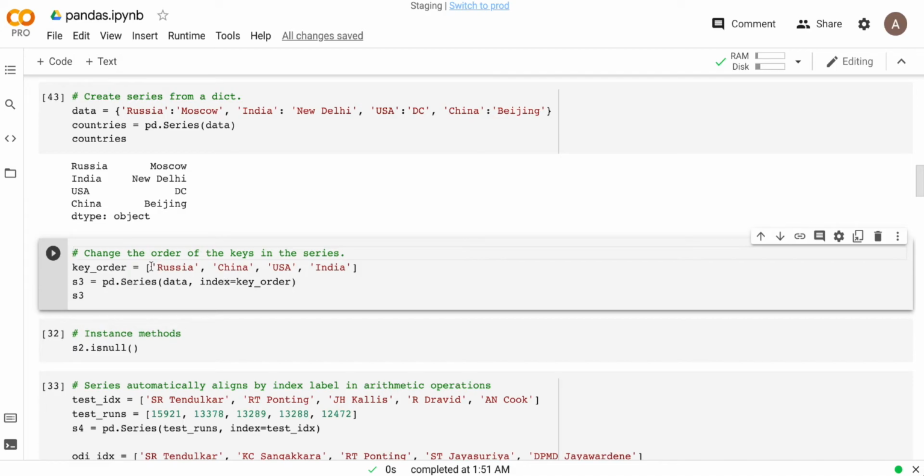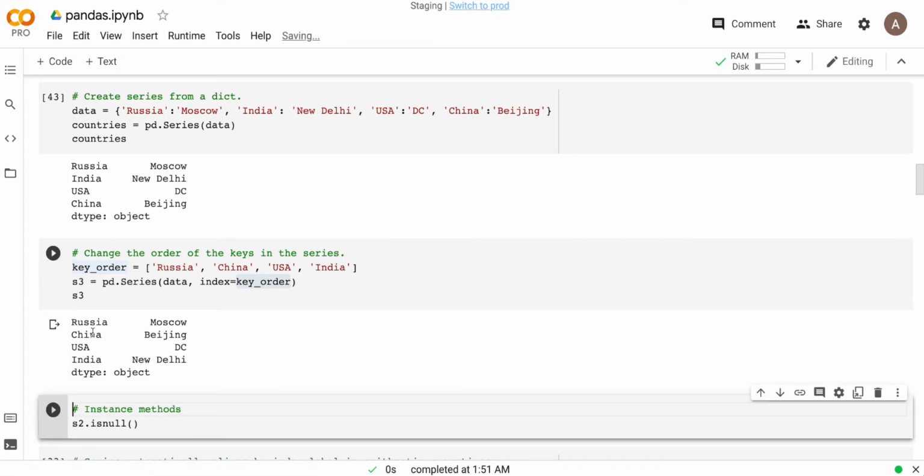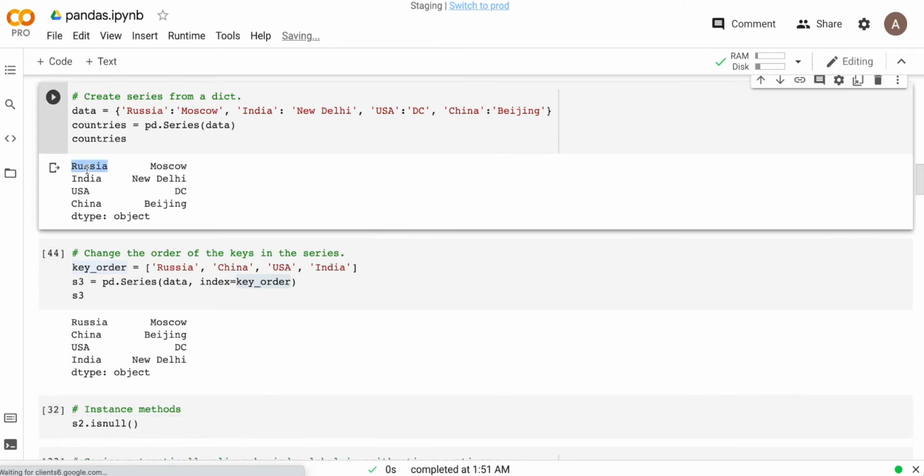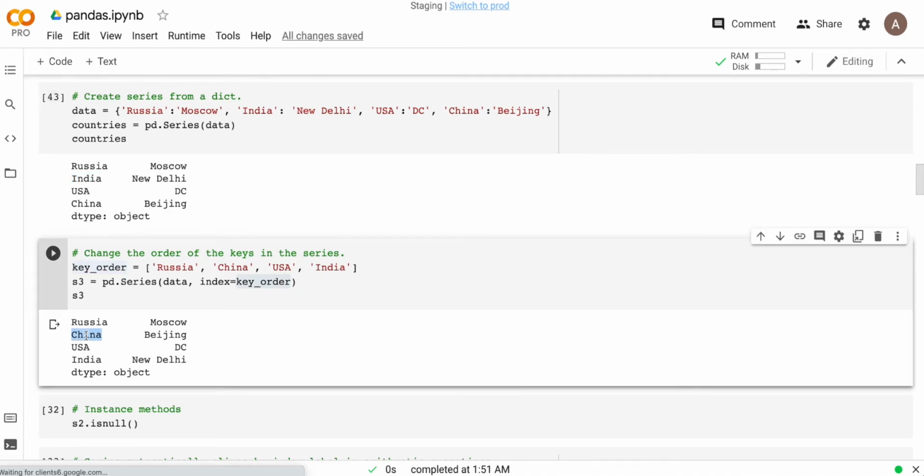We can also change the order in which we want our series to be created. For example, we can specify this key order list, which tells us in what order we want this data in our series, and then again we are passing the data dictionary, but here we are specifying the key order in which we want these values. You can see this time around we have Russia, then India, and now China, because we had specified the key order in which we want to see our data.